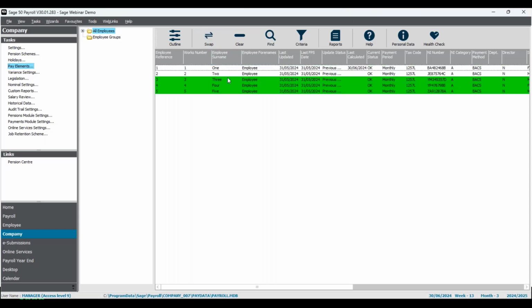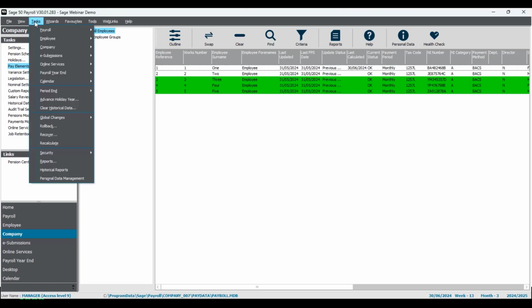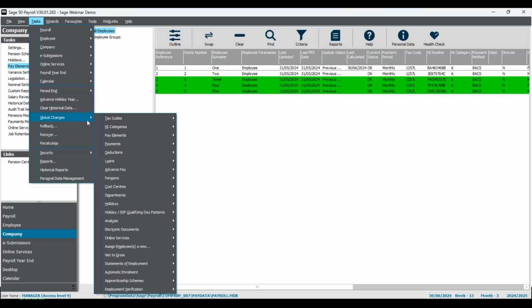So let me just swap my selection. Let's say I want to add my salary sacrifice scheme to these 3 remaining employees. I'll highlight them. I'll go to Tasks, Global Changes, Pensions, and Add Pension Scheme.